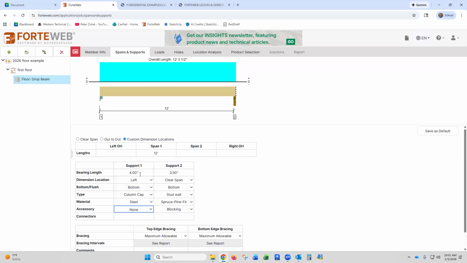So let's go through that again. Support 1 is 4 inches, left, bottom, column cap, steel, none. So that's going to the center line of that column. Now on the right side, it's going into a 4-inch pocket in the concrete foundation wall. So we're going to change support 2 to 4 inches as well. Now this one, we're actually going to do it to the left because it's going to the inside of that foundation wall where that pocket is.